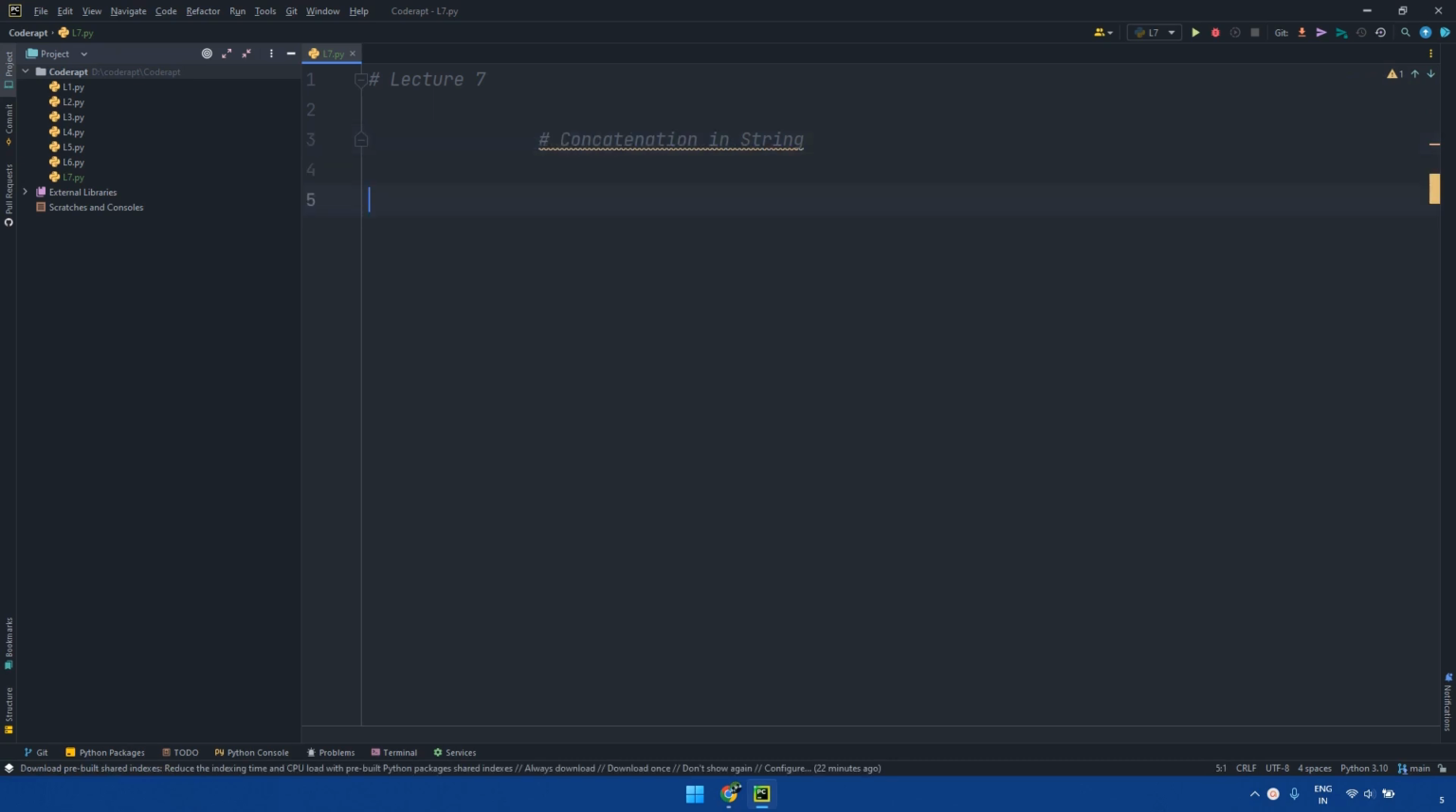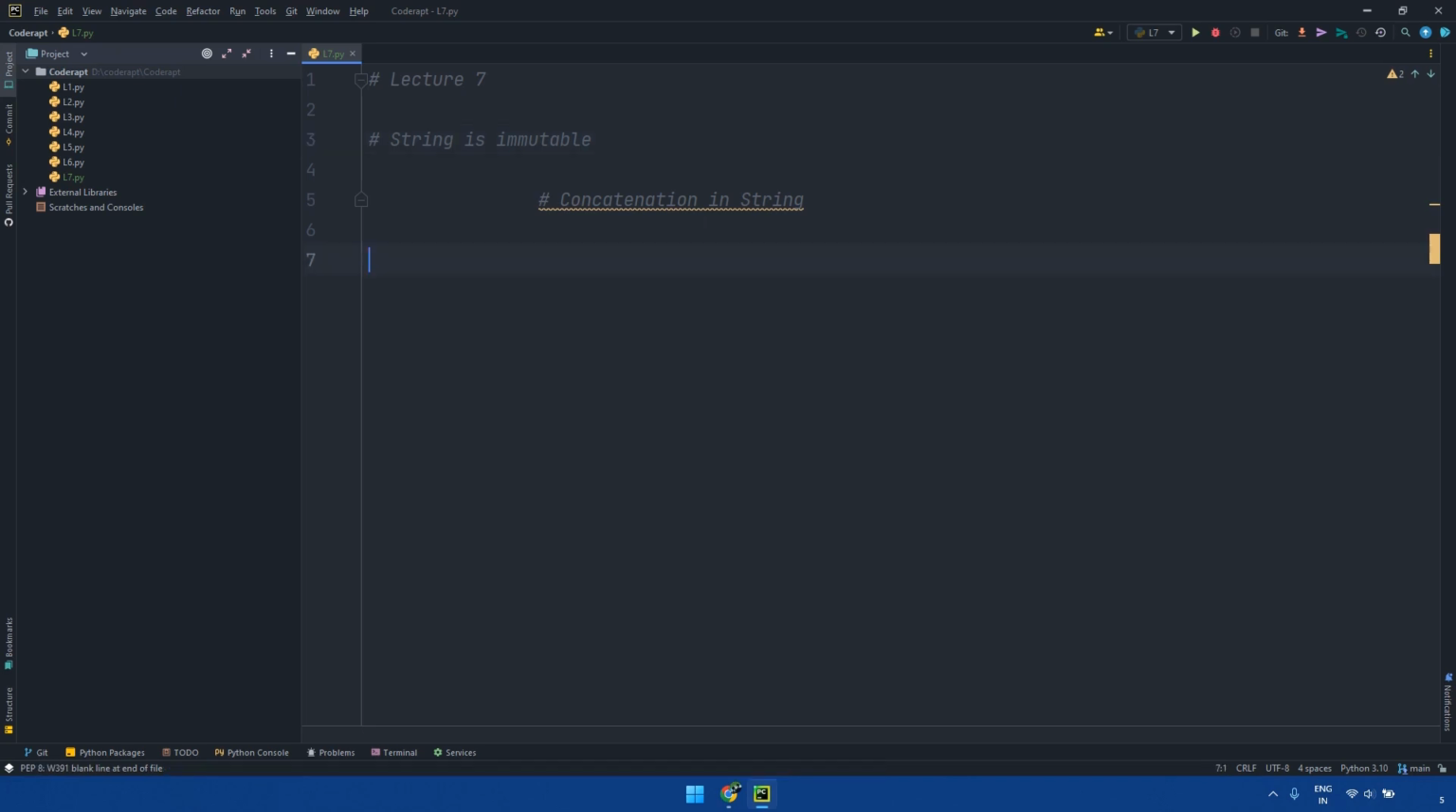Now guys, let's first understand what concatenation is. Concatenation means we combine two strings and form a new string. Before that, you have to keep one thing in mind: string is always immutable. What does it mean? Immutable means you can't modify a string. You can't delete a particular character from a string. You can't remove or change that. So string is immutable. Now let's concatenate two strings.